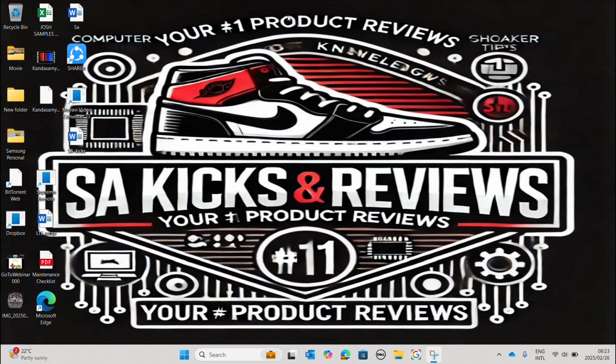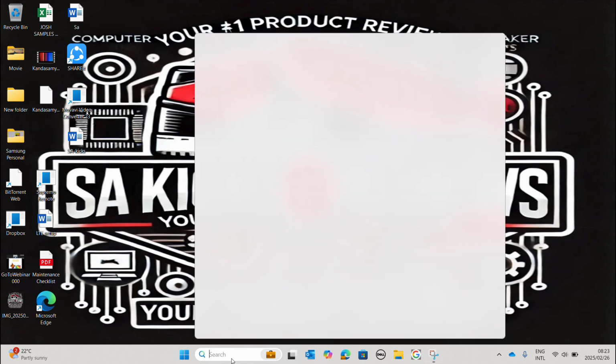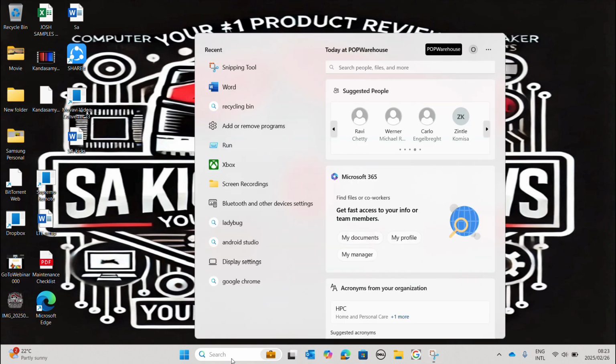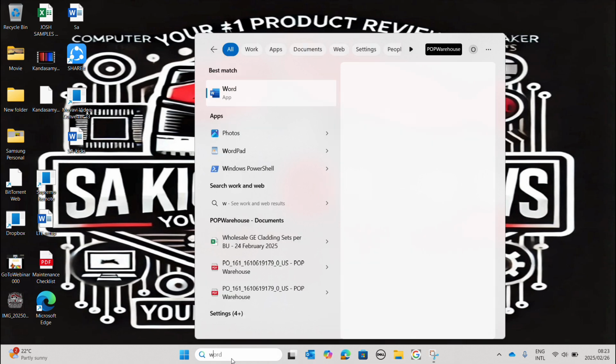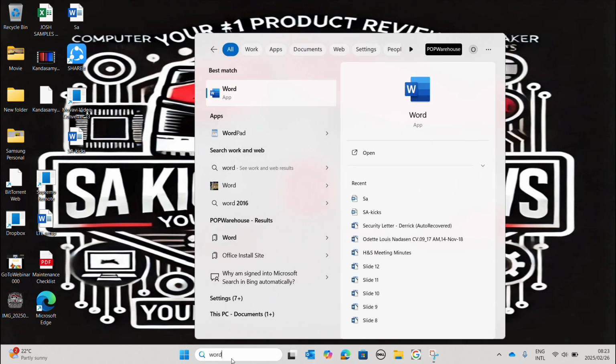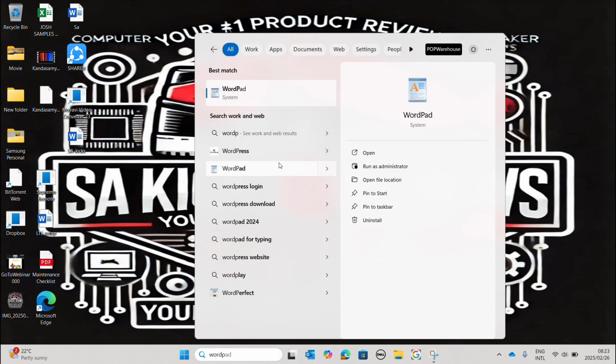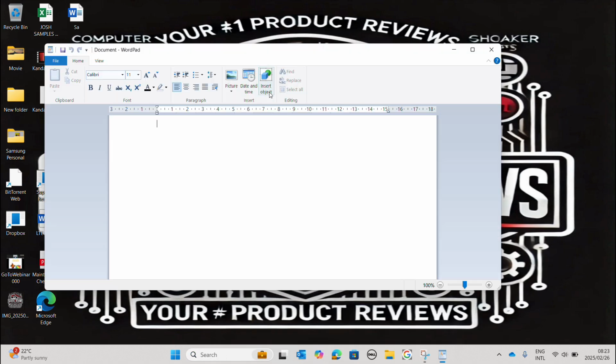Today I'm going to be showing you how to use a free word processing document called WordPad. WordPad is a part of your Microsoft Windows and it is free. So we're going to click on our search box, type in Word, and click on the one that says System, WordPad, that comes built in with Microsoft Windows.